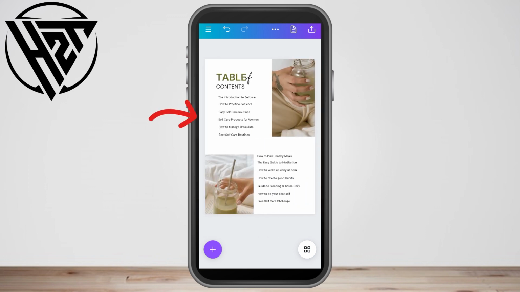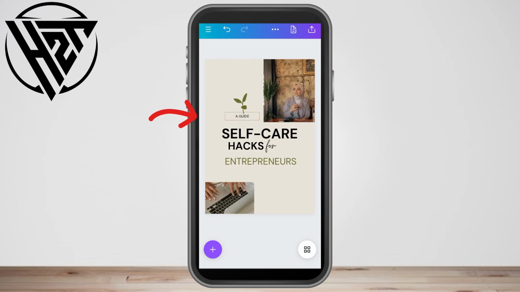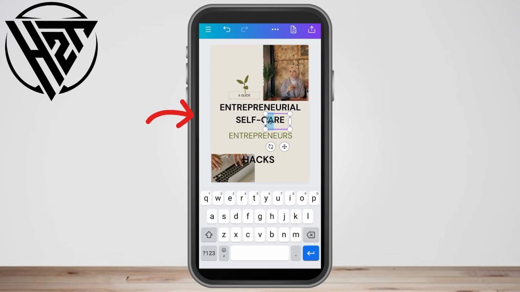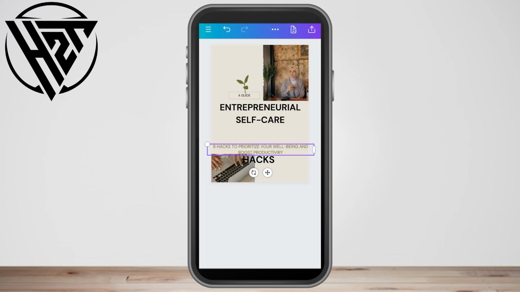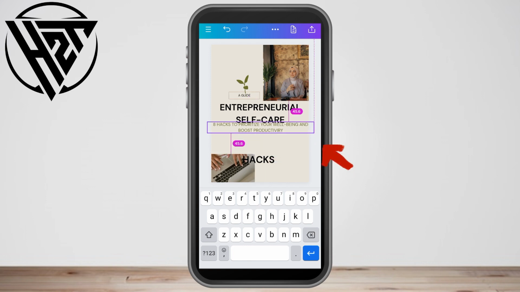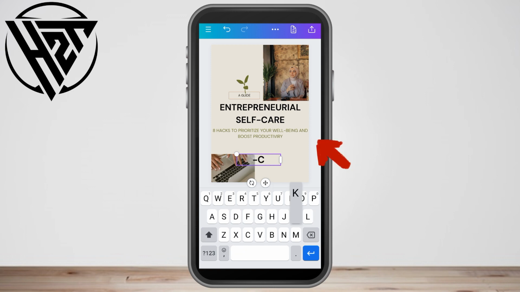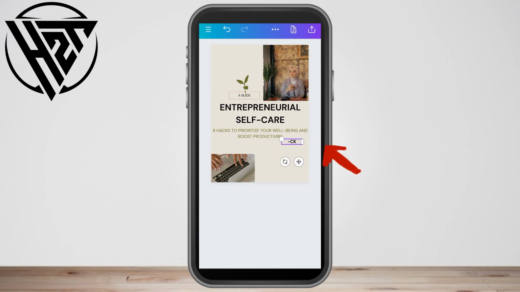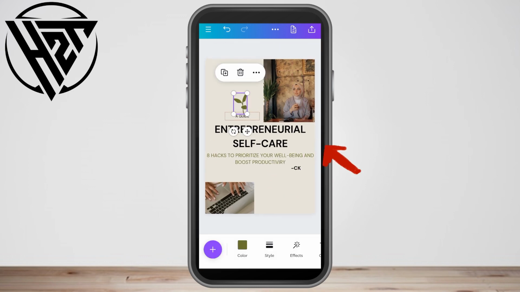Okay. Again, if you want to edit your title or the word here or anything here, you just have to simply tap. Let's just say I want to change this to something like entrepreneurial self-care. Okay, and if I want to edit also other words or quotes or whatsoever here, I just have to tap and then delete and then change. So this is what it looks like.